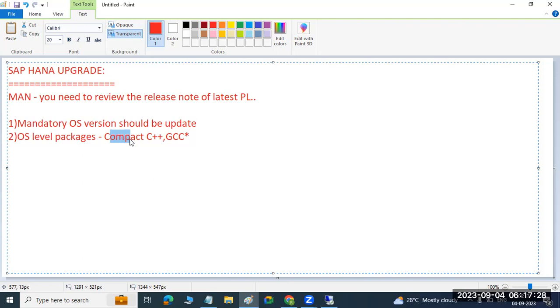Then only your HANA HDB LCM installer will update your HANA systems to the latest versions. Otherwise, we may face some difficulties here. So that's the reason we have to update these versions in the systems. Otherwise, you can check with your Linux administration team, and they will update these packages. And the OS version should also be matched here.